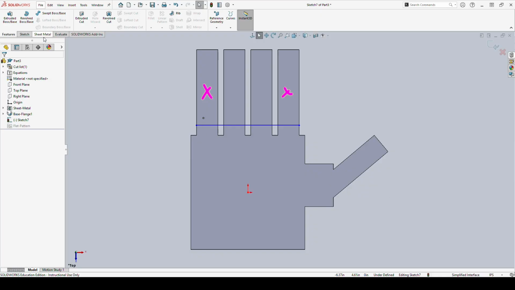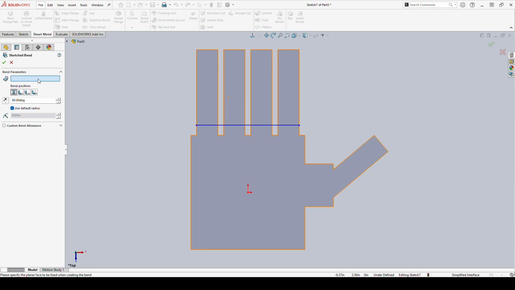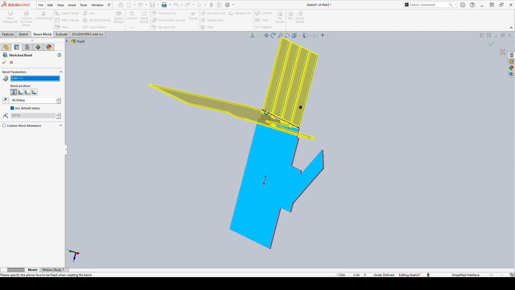I don't have the opportunity to say, I just want this surface. I can't select just this surface and just this surface. I have to select the entire piece. There's no option for that in our very simple sketch bend option selection. So when I go into that, it is going to rotate my entire piece like so.